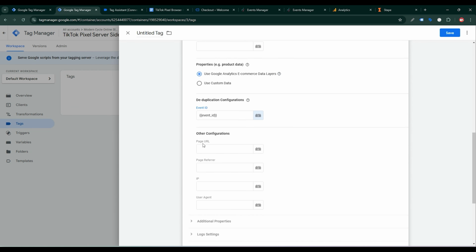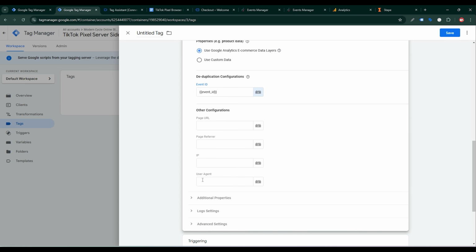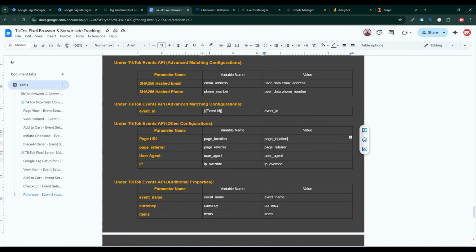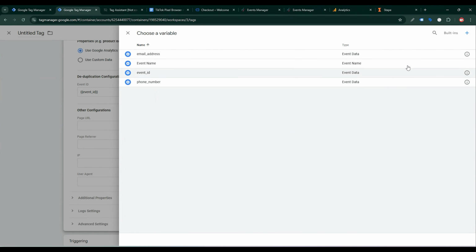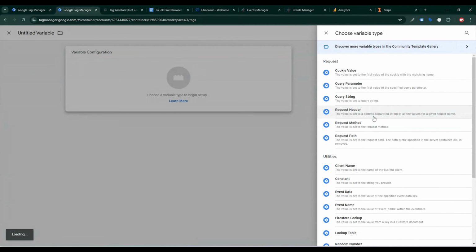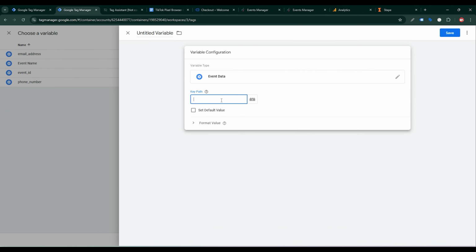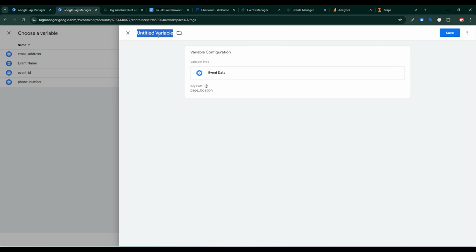Now I need to send page URL, page referral, user agent, and IP. So go back again to my documentation. Then copy this page location. Then again click the plus sign. Then again click plus. Then find event data. Then paste here. Then give a variable name. Then click save.